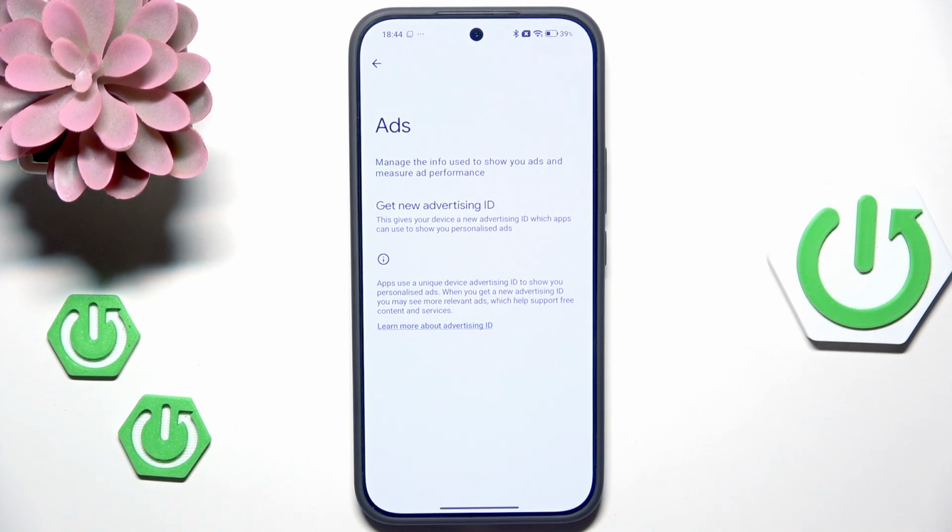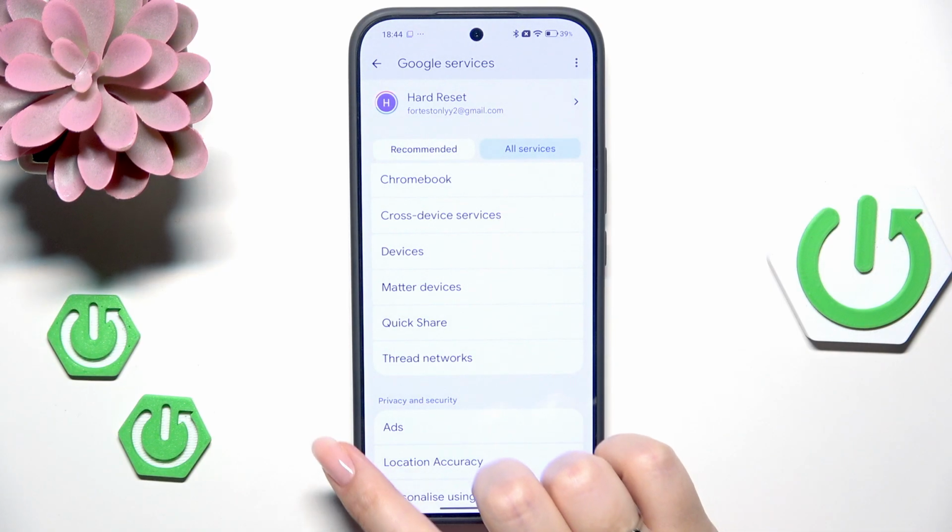So what I highly recommend to do here is to simply tap on Reset Advertising ID and confirm it, and after that tap on Delete Advertising ID and confirm it also.